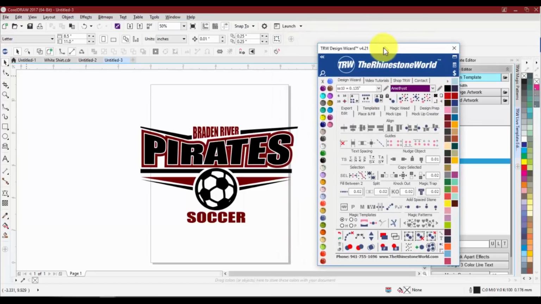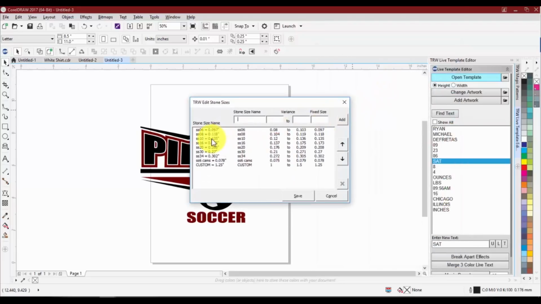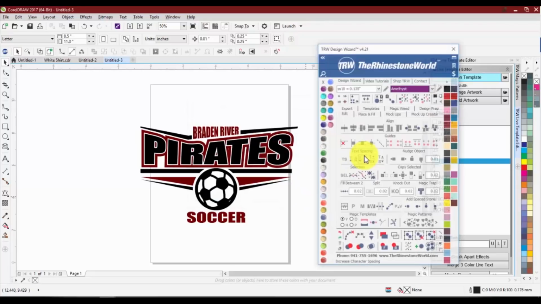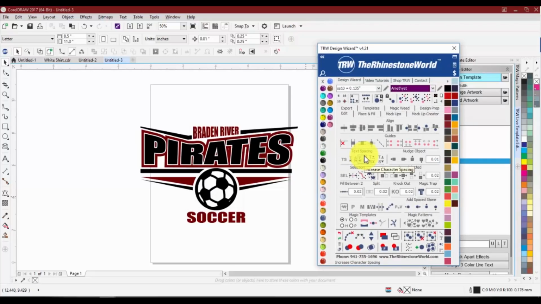So up top here on your wizard, you'll see my SS10s are set to 0.135. It could be just something as simple as that. To change that, you just click on this pencil right here. Select the SS10. The fixed size is probably set to 0.130 right now. Just set that to 0.135. Click add and save. And now those stone circles will be a little bit bigger, and hopefully those brush in a little bit nicer.